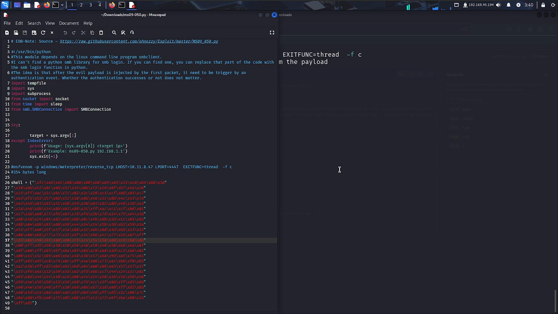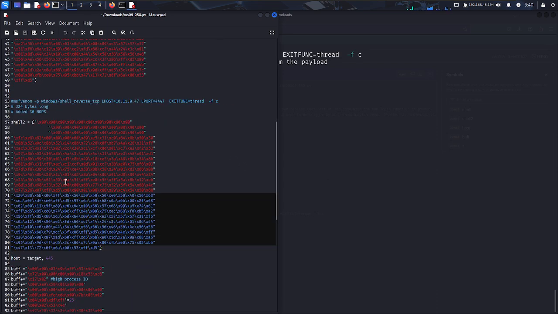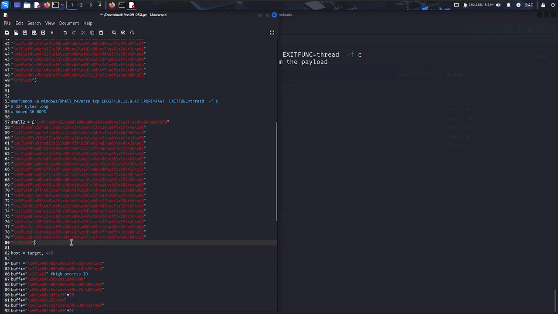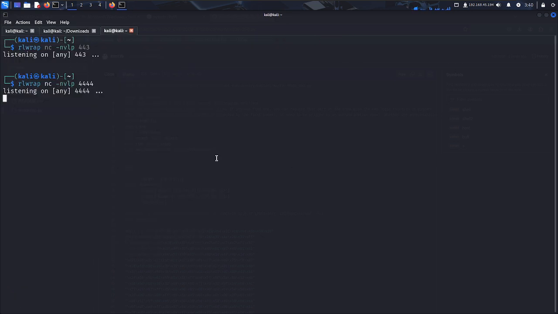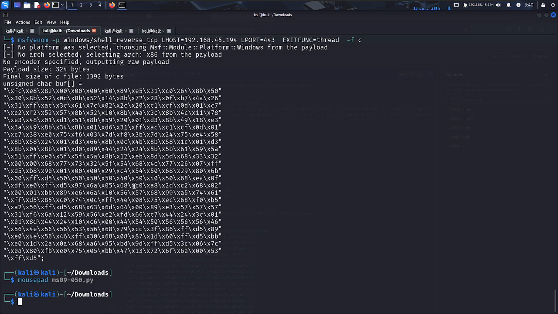Mousepad, and this is it. Save this file and exit from here. Let me open another port also. rlwrap nc 443. Okay, let's see.